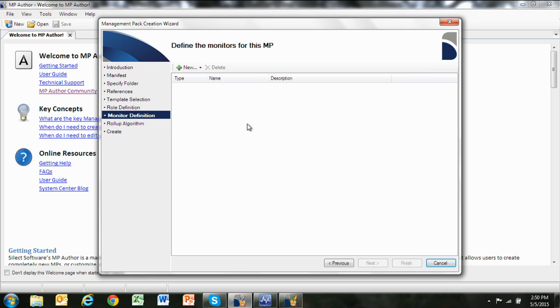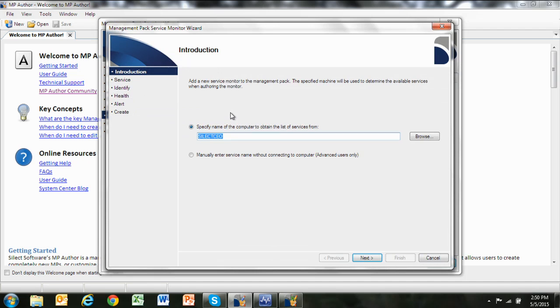So now that we've told the management pack how to discover the application, we want to tell the management pack how to determine if it's healthy. What do we want to monitor within that application? And there's a couple things that I'm going to do. First of all, I'm going to create a new service monitor. So here you see the 6 different options we have for creating monitors within MPAuthor. And I'm going to create a new service monitor because I know the application makes use of a service.